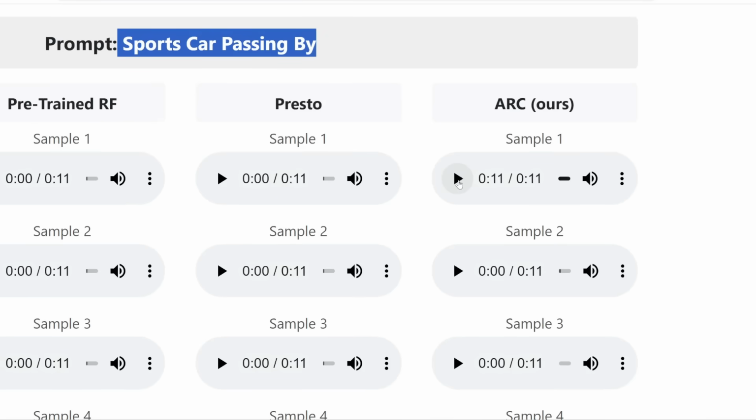Again, super realistic, and this is also stereo. Especially if you're wearing headphones, you should hear that the sound is coming from the left and then ending at the right, as if the car was driving from the left to the right. Here's another sample with the same prompt.